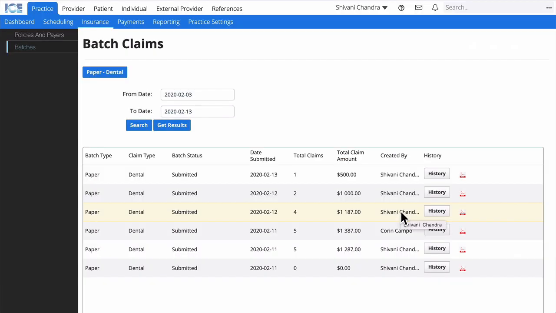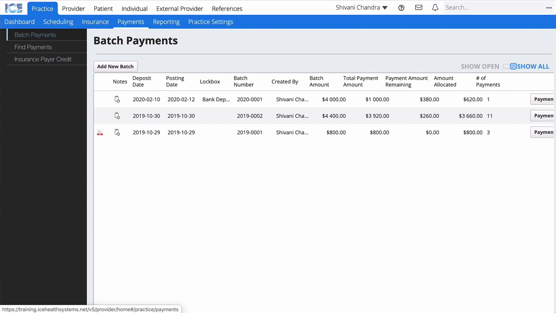Let's say we've submitted this claim to insurance and we've received a response from them in the form of an insurance payment with an explanation of benefits. So what I'm going to look at doing is showing how we get that payment into the system and then allocate it to different charges. So I'm going to go to payments here under practice, and we start right from batch payments.